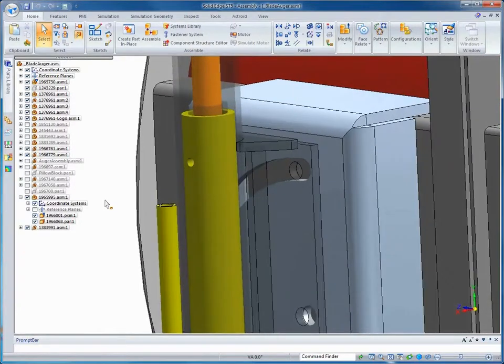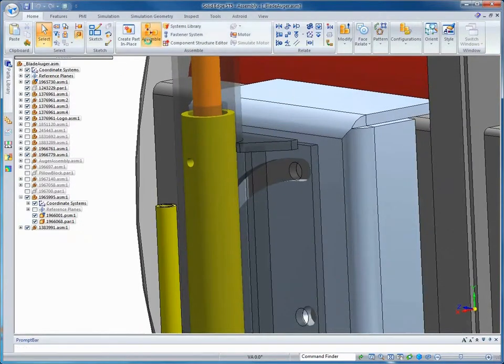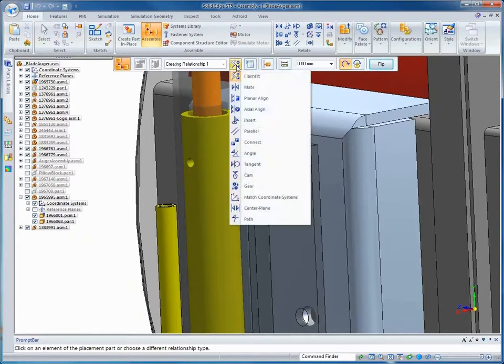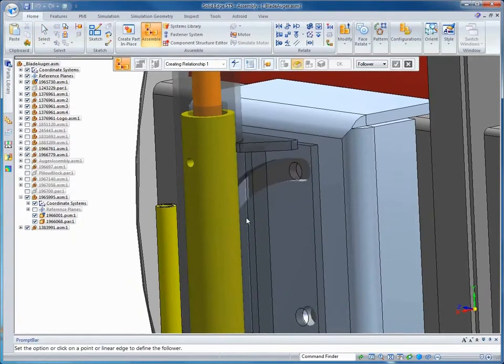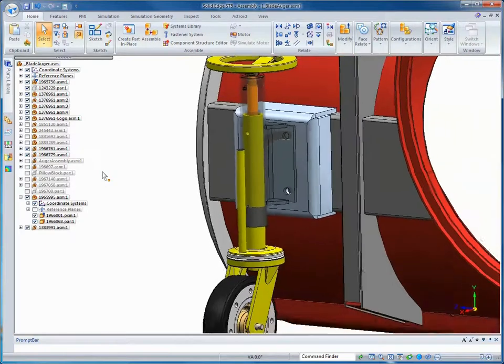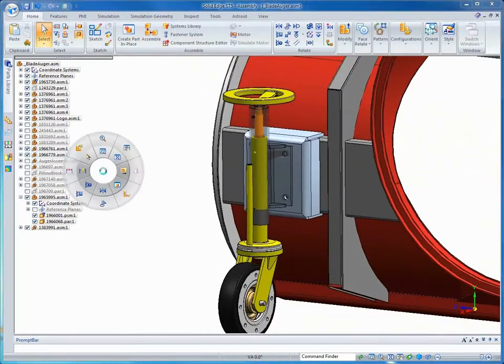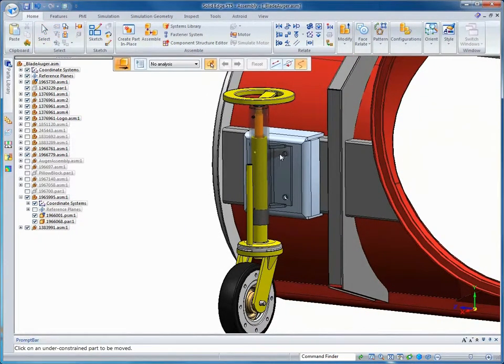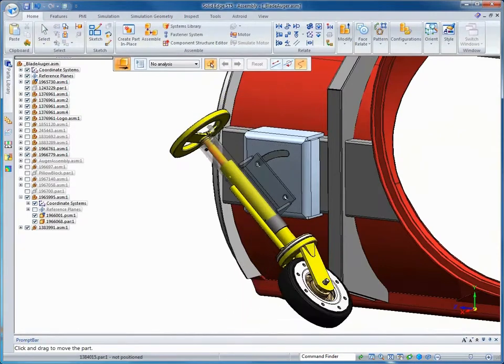Solid Edge assembly provides a powerful path relationship which allows a part to follow a path, either planar or 3D. In this demo, we'll add a path relationship between the wheel assembly and the slot. As we drag the assembly, notice how it is constrained to follow the slot.